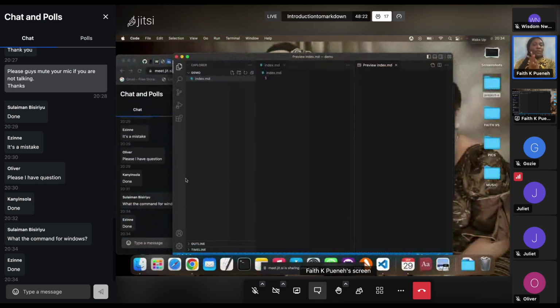For Windows, Control Shift V. Control then Shift together, please. Control Shift and V together. So if we've done that, how many of us have done this? So we'll start writing our markdown.